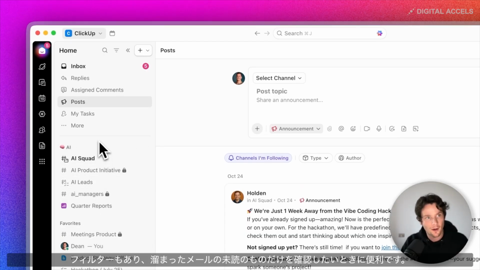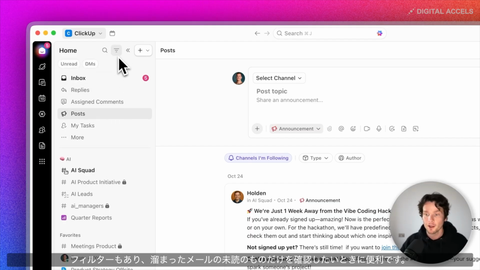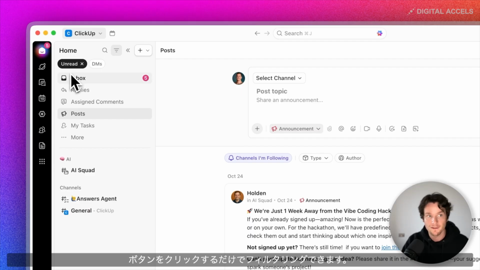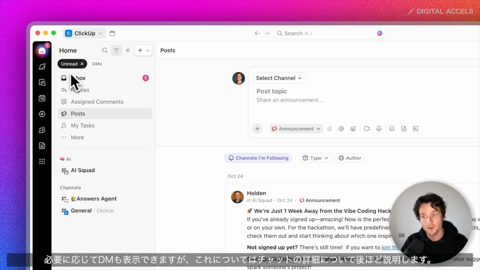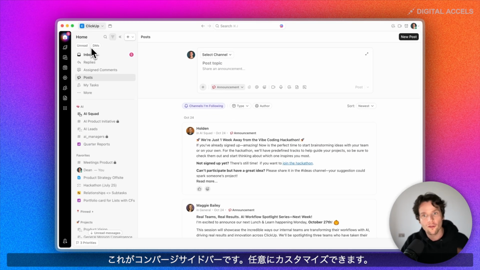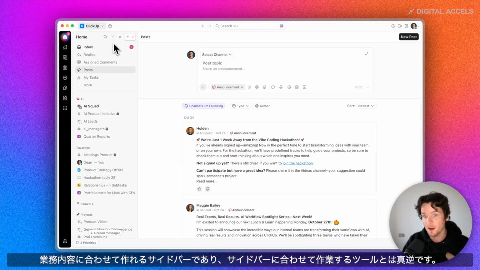You can see how I also have filters here. So, as this builds up, I might want to just see the things which are unread. So I can see that by a click of a button. I can also see DMs if I want to, which we're going to get into in a second when we get more into chat. So that's the Converge sidebar. You can really customize it however you want. It's a sidebar that really adapts to how you work, not the other way around.